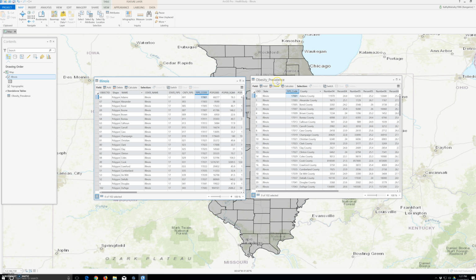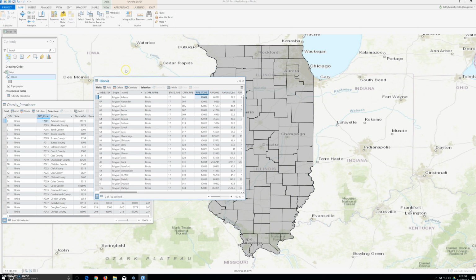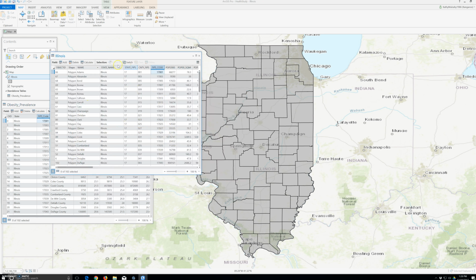So this is the obesity prevalence data, and Illinois is right here. Each county has information stored in this attribute table, and you can see they have the same attributes. This one has 102 county records, and the same with our shapefile, which has 102 county records.